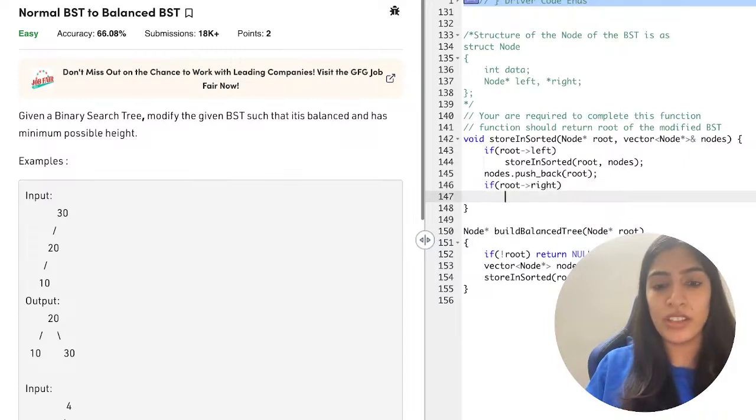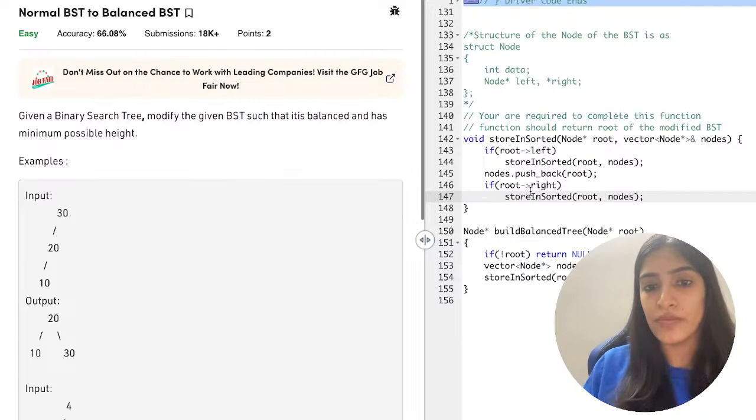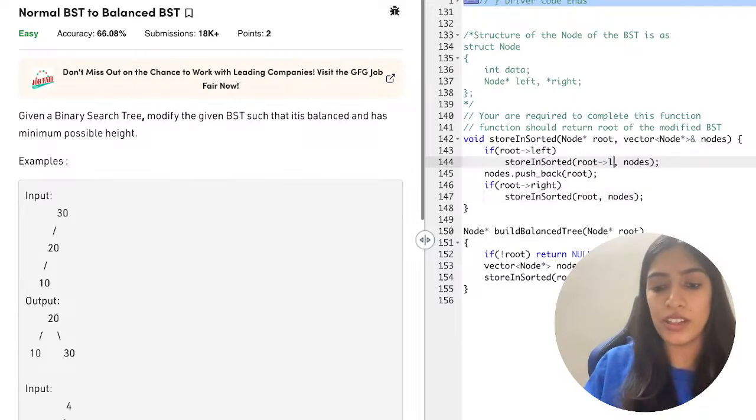In this, what am I doing? I am going to call it with root and pass nodes, right? So here when I am dealing with the left one, I have to pass root's left. And here when I am dealing with the right one, what do I have to do? I have to deal with root's right.